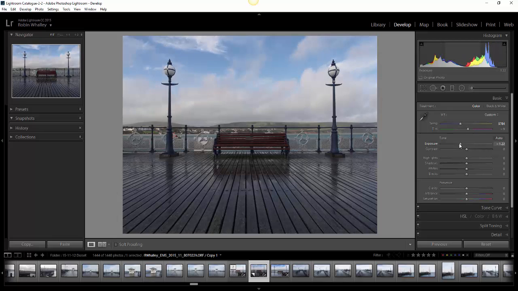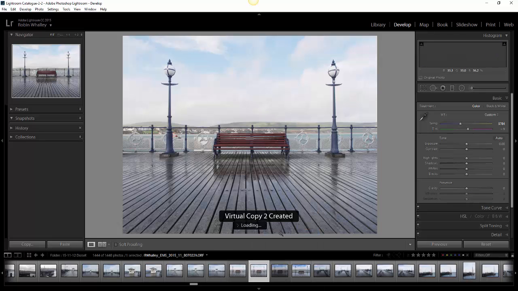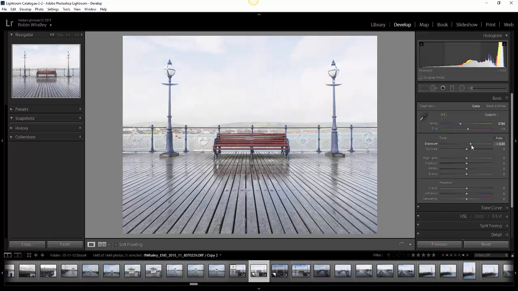So I'm going to create a version now with the image at around 1.5 stops underexposed. I'm now going to click back onto my original image. I'm going to create a second virtual copy, and this time I'm going to overexpose the image. So now we've got three versions of the same image. One at the correct exposure, one underexposed by 1.5 stops, and one overexposed by 1.5 stops.